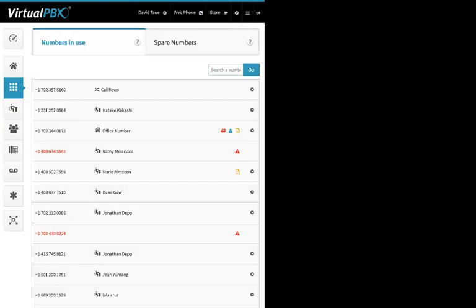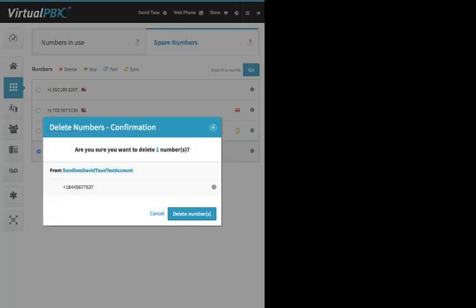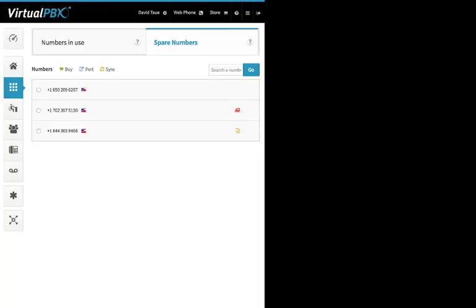All right, we'll go over to numbers. So numbers basically has two tabs: numbers in use, i.e. the numbers that you're making use of and where they're going. And then over here, spare numbers. These are numbers you're not using. If you have numbers that are spare numbers, you can actually remove them. So you would check mark and then you can click delete. Say confirm. It says yes, it's been removed. You click continue, and now I just saved myself $4.99 a month.